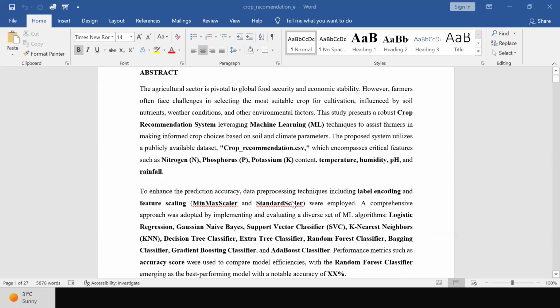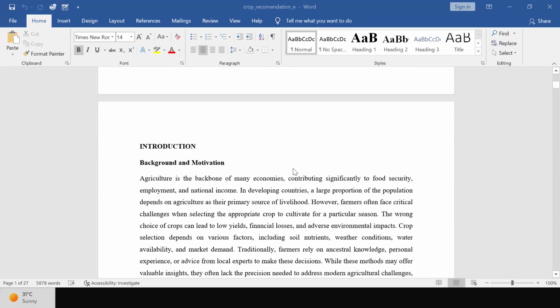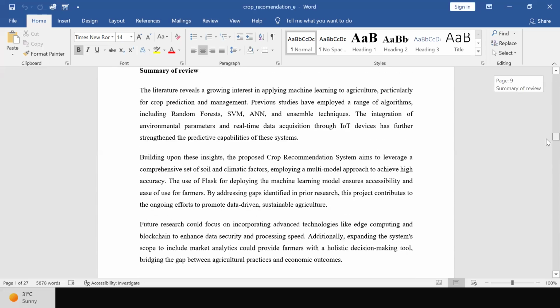Here we are using machine learning. In machine learning we are using 10 models, like logistic regression, SVC (support vector classifier), KNN, decision tree classifier, extra trees classifier, and gradient boosting classifier. Like that, we are using 10 models here, and based on that we get the predicted output.